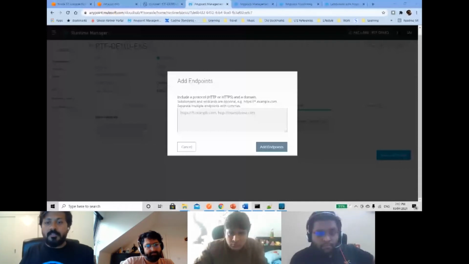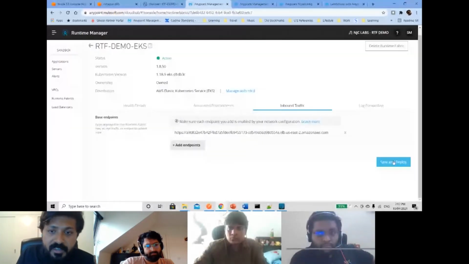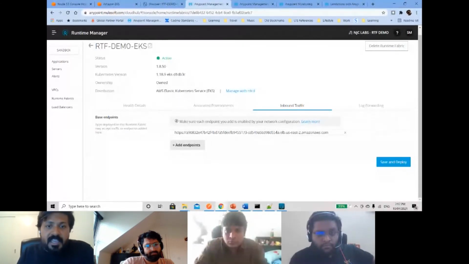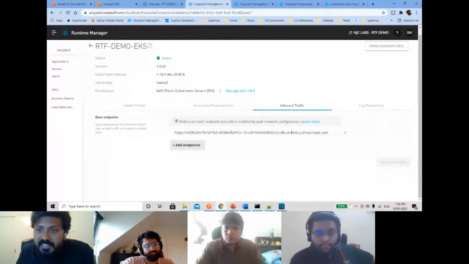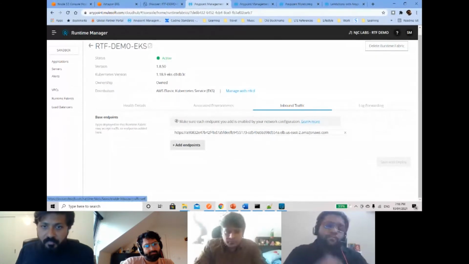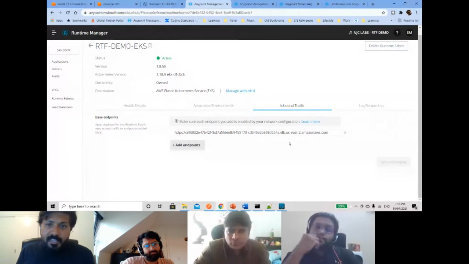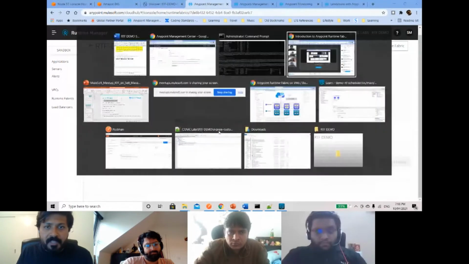All right, so add endpoint. We'll start with this network load balancer address. I know this is not user friendly, and this is not how you would normally configure. We have a custom domain, so later we will come to the custom domain part, where instead of this, we'll just configure a user friendly custom domain. But that will be at a later step. So save and deploy.